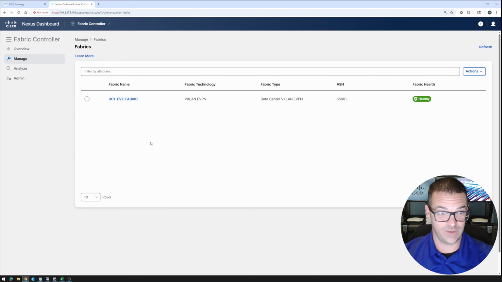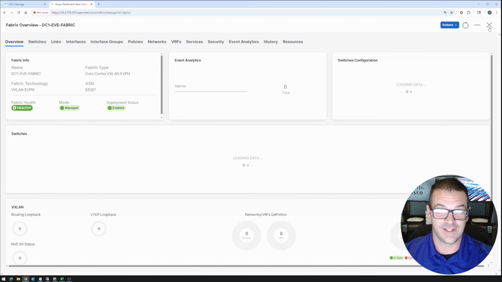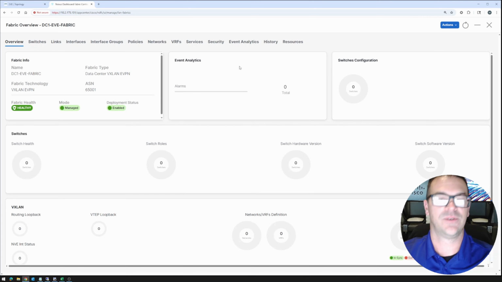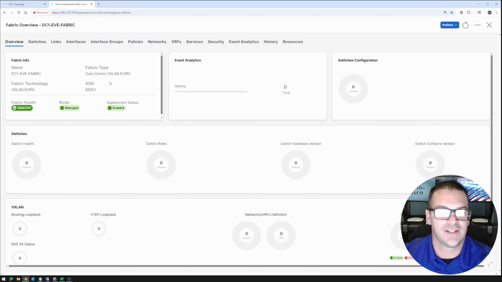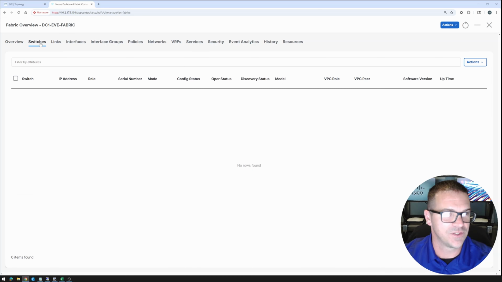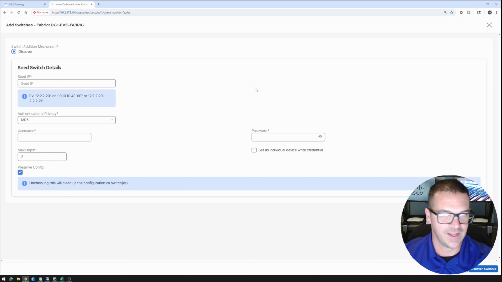So I want to highlight one more thing. If you single click it, it will bring up this kind of widget side view, if you will, and then you can hit the full screen button here and it'll take you to that same spot. So just kind of a quirk with the way that the graphical interface is set up. But at any rate, at this point the fabric's been created and we want to get some switches imported into the fabric. So we're going to go to switches and we're going to say add switches. Okay. Now it's going to ask you for a seed IP address.